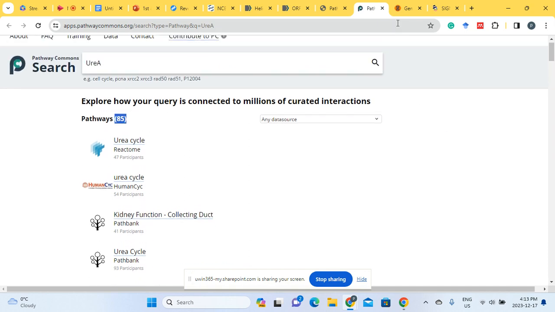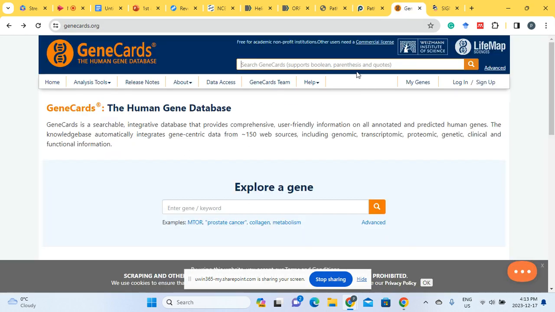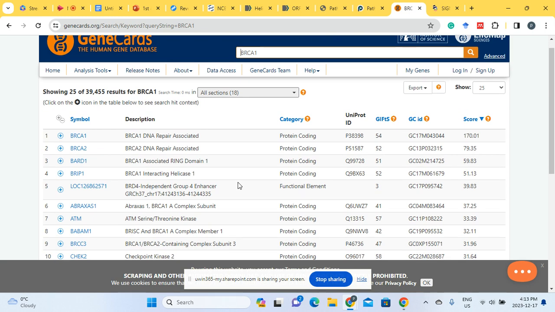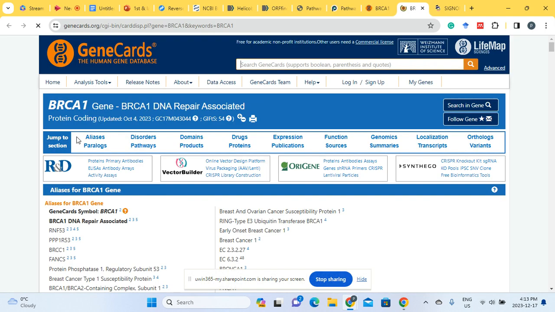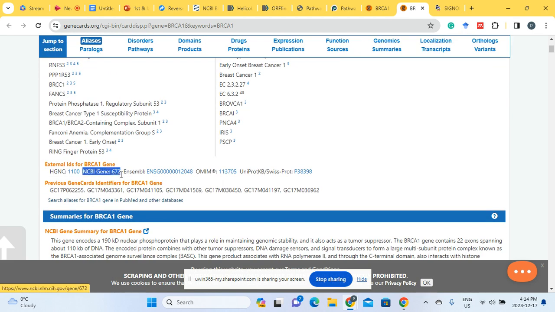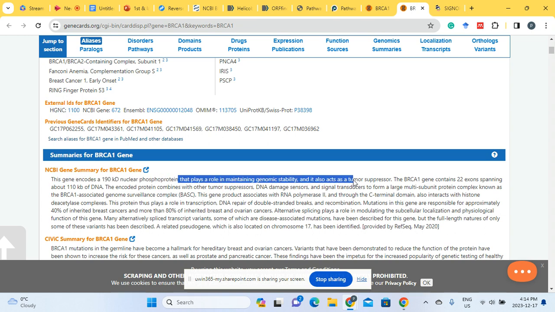Now, go to genecards.org. Type your gene ID or gene name in the search bar and hit search. For demonstration purposes, I will be using BRCA1 gene. On this page, you will find the information about the genes with which your gene interacts. Click on the hit which has the maximum score. So if you look at the score, the first hit has the maximum score. On this page, you will find the GeneCard symbol, name, NCBI gene link or the external link, HGNC link, function, etc.